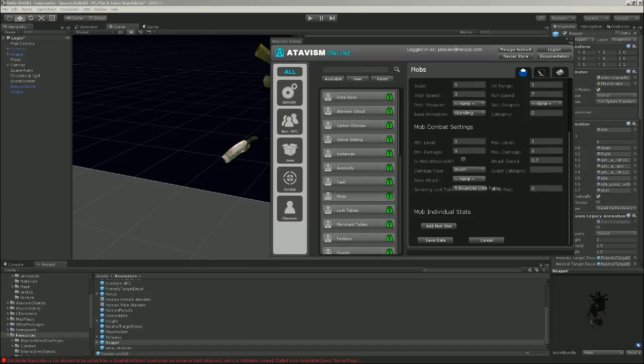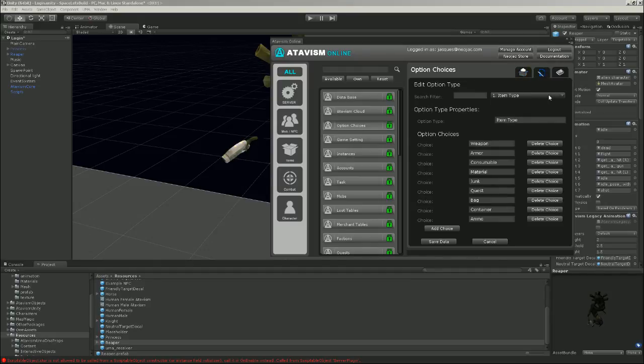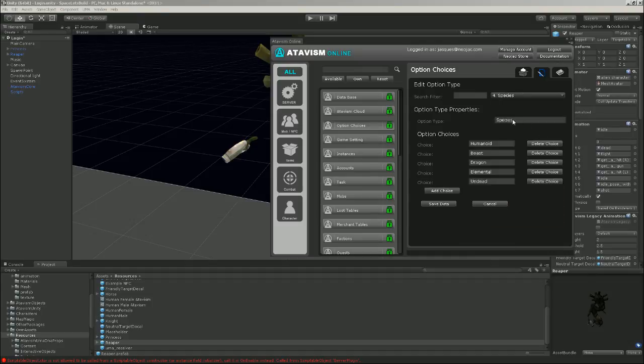Let's go to options. I want to see if I can add another option. So you go to option choices plugin, and then we go down to species. You've got a bunch of species there. Let's add a choice. Let's call this alien. We can do different ones, but we'll just call it alien for now. You say save data. So now you save the option choices there.